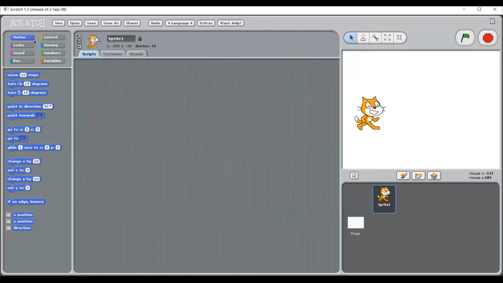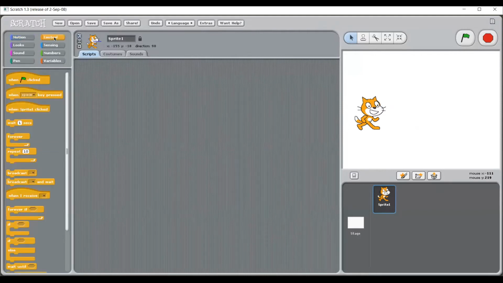Just listen here. For this, we need a control. When should the cat walk? When the green flag, we can see right here, we can see a green flag. When we click this green flag, the cat should walk. So I'm taking this control block, when green flag clicked, here.